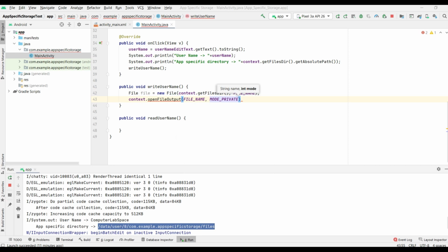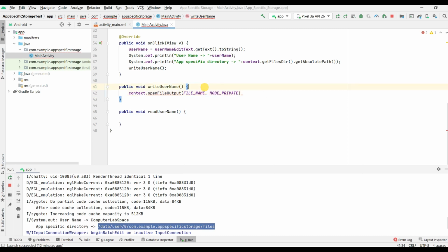If we create the file with this mode, the created file can only be accessed by the calling application, because for that purpose only we are creating the file in the app specific directory, so that nobody can access this file. Okay, so I'll remove this. So we'll go with this approach.